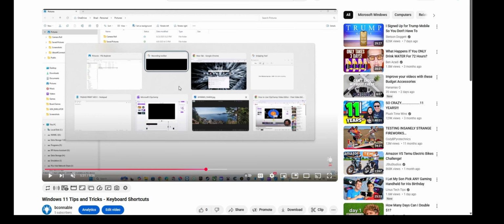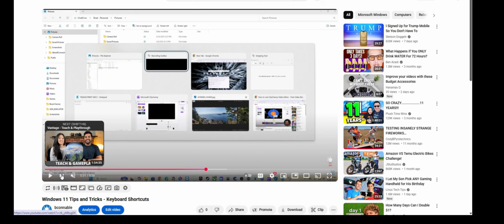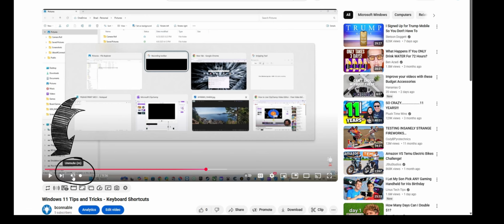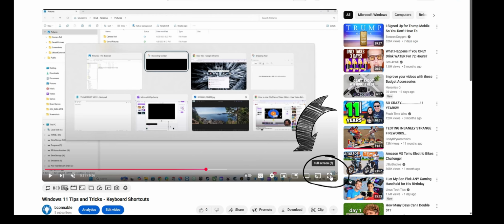If you ever can't remember these hotkeys, if you hover over each thing without clicking, it will tell you. So play is the K key. If you want to mute or unmute, it's the M key. It doesn't really give you one for the volume up or volume down, unfortunately, other than the mute. And then again, your full screen F. So it will tell you some of the shortcuts.